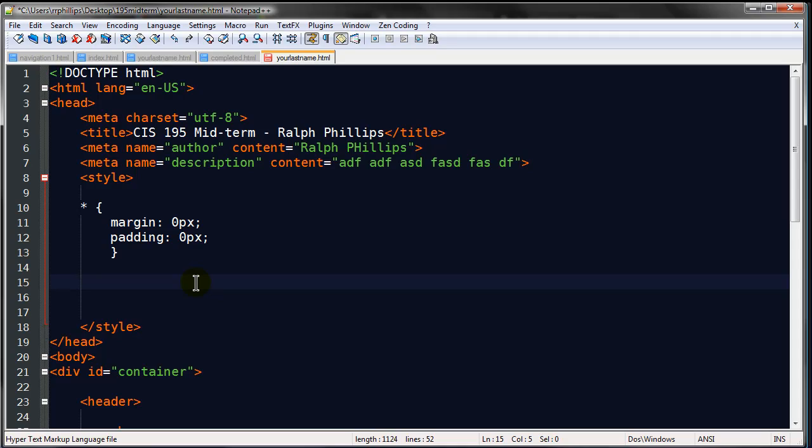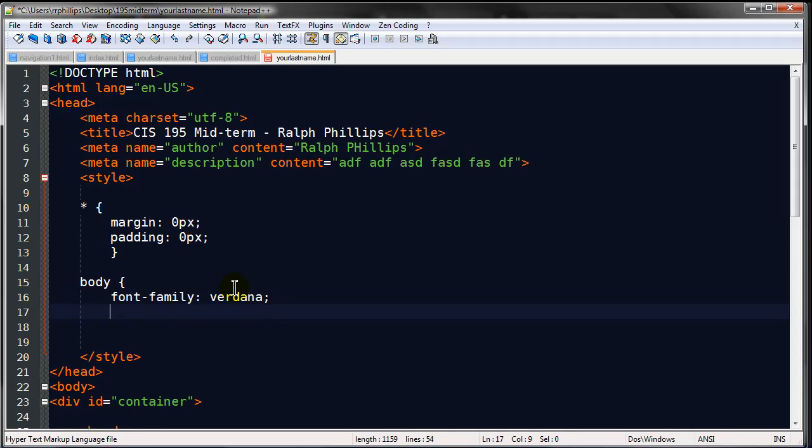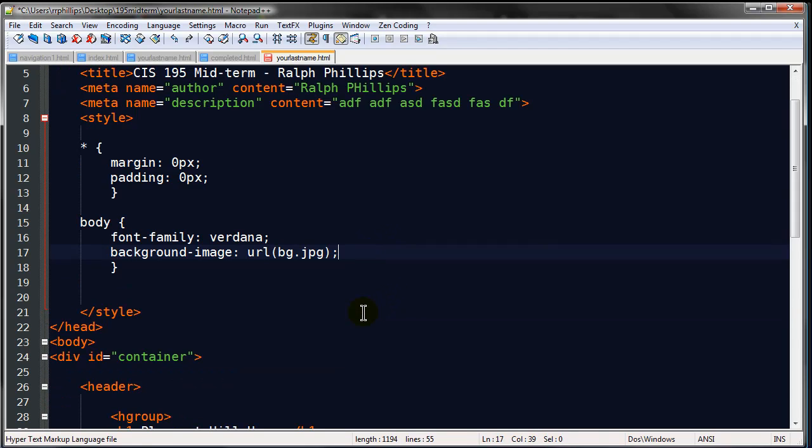And I see one of my first callouts says the body of the page uses a Verdana font and has bg.jpg as the background image. So I've got a background image that I can work with. So I'm going to go ahead and put in the body of the page. Font family, if I can spell here, Verdana. And I'll go ahead and do background image, URL, bg.jpg. Okay, so that'll take care of that.